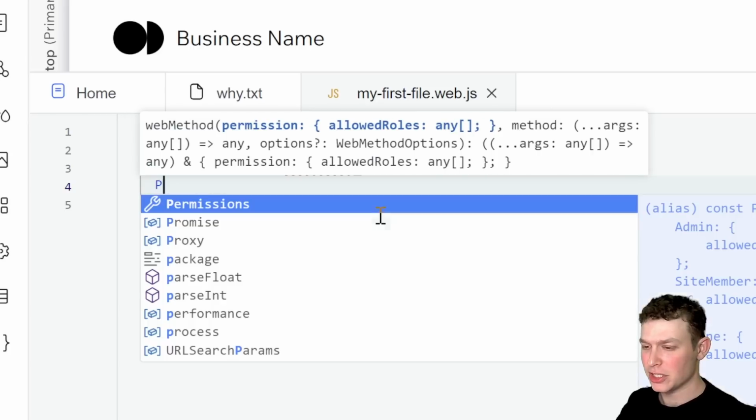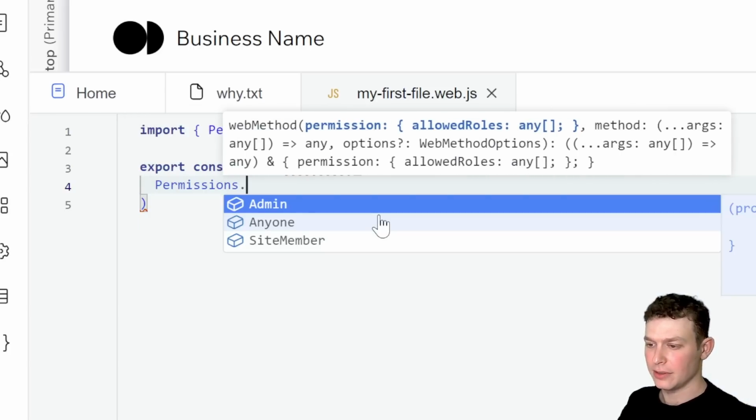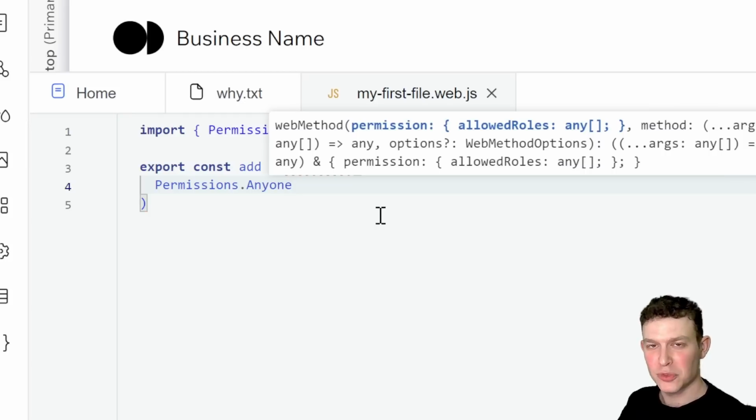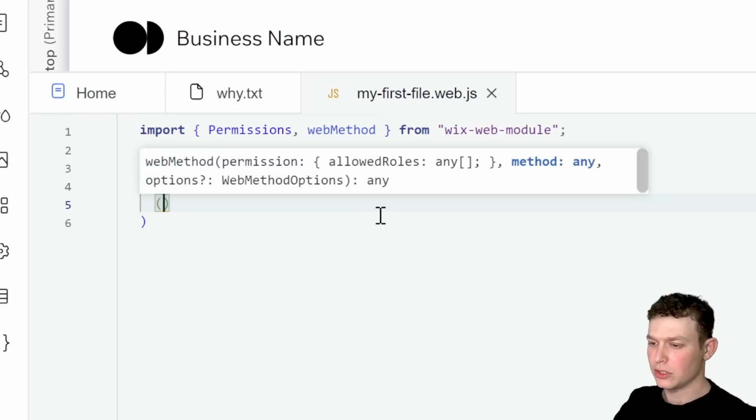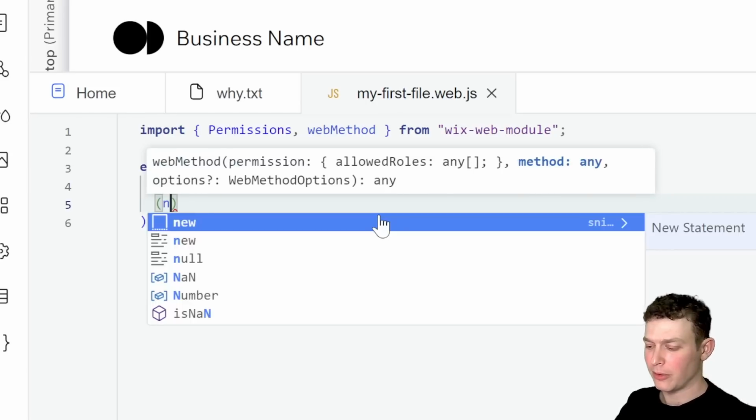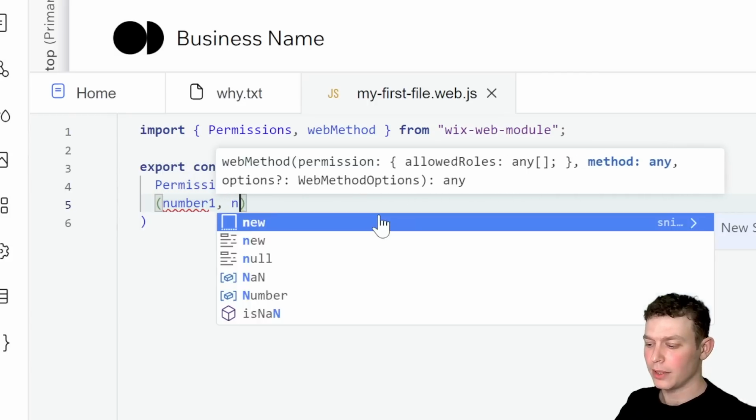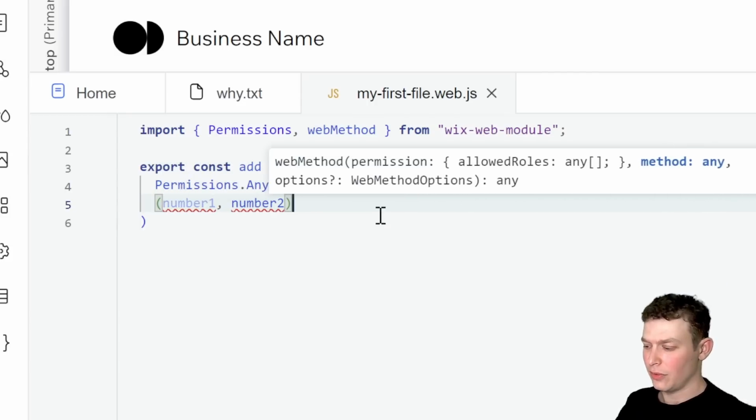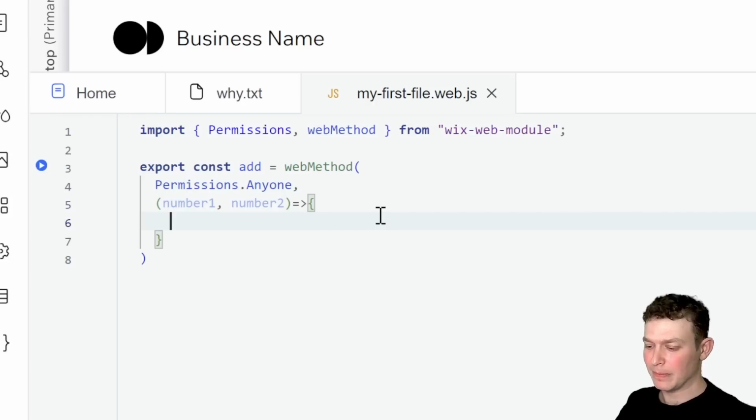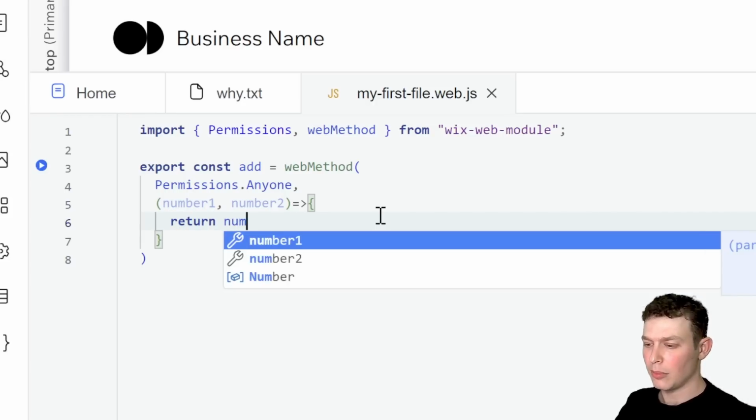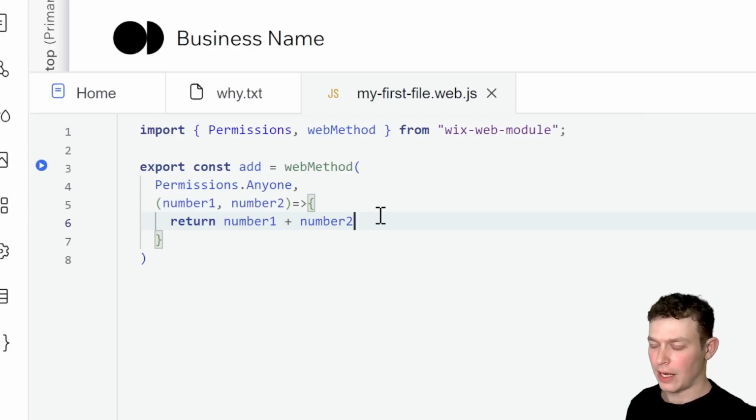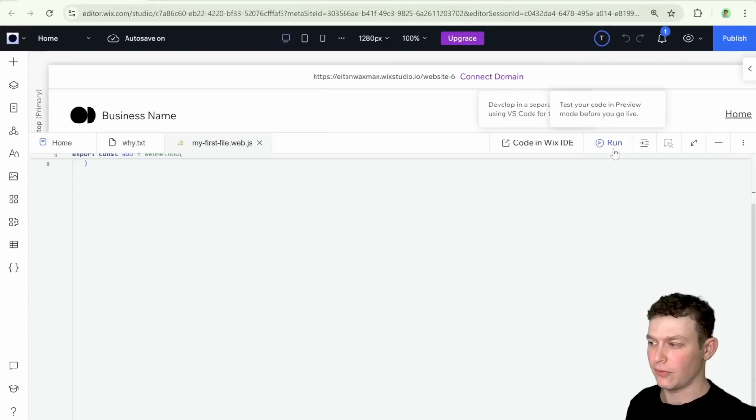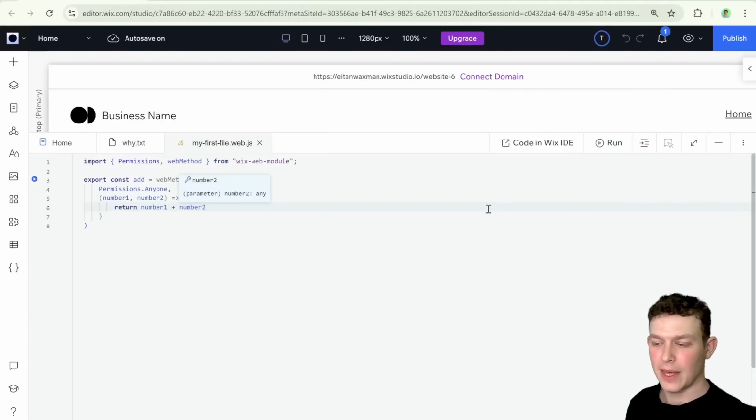One is going to be our permissions. So permissions.Anyone. I didn't define what permissions would be in the exercise, so whatever you did here is fine. And we're going to have our nameless function as well. So I'm going to open up parentheses for the parameters, and we're going to have here number1 and number2. Then we are going to open our function and return number1 plus number2. And then I'm just going to go ahead and format this just like that.